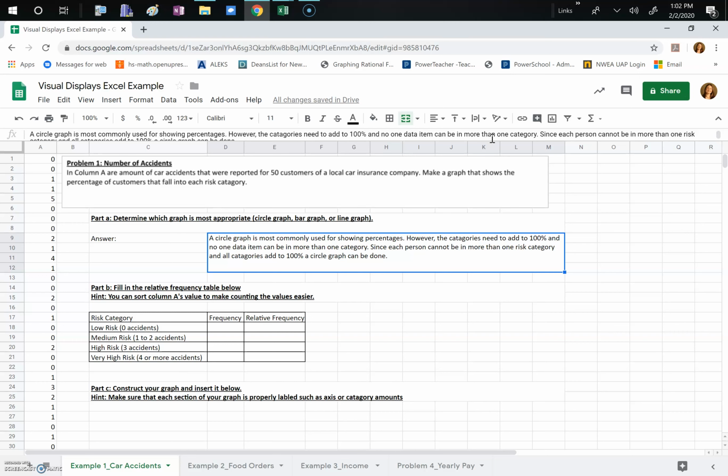So anytime that you have kind of a title or a text-based entry that goes beyond the edges of your cell and you still want to see the rest of it, you can select that text wrap option.